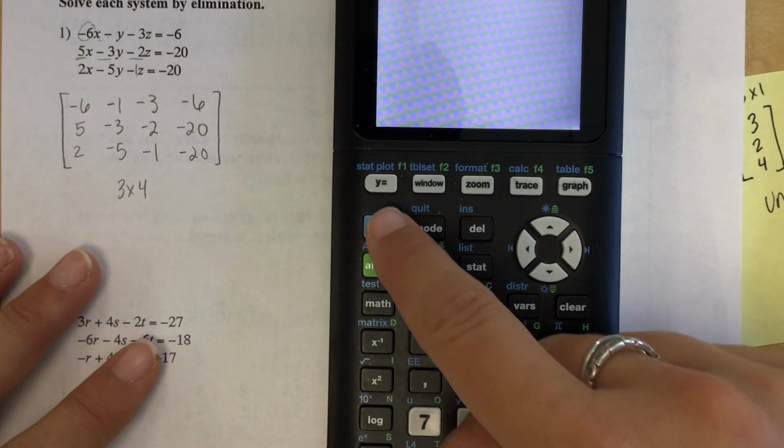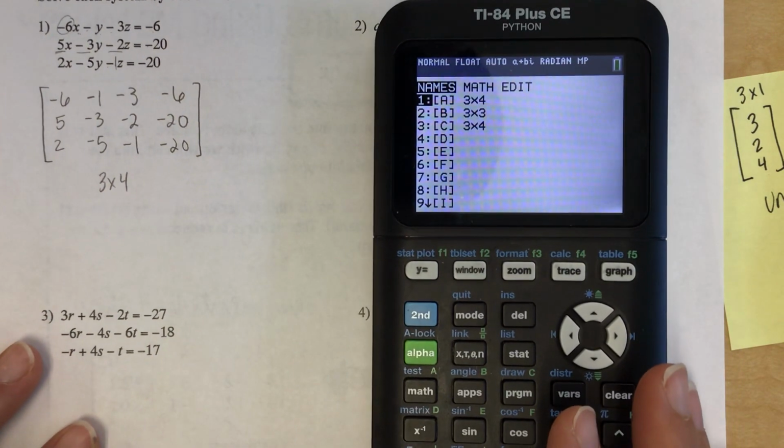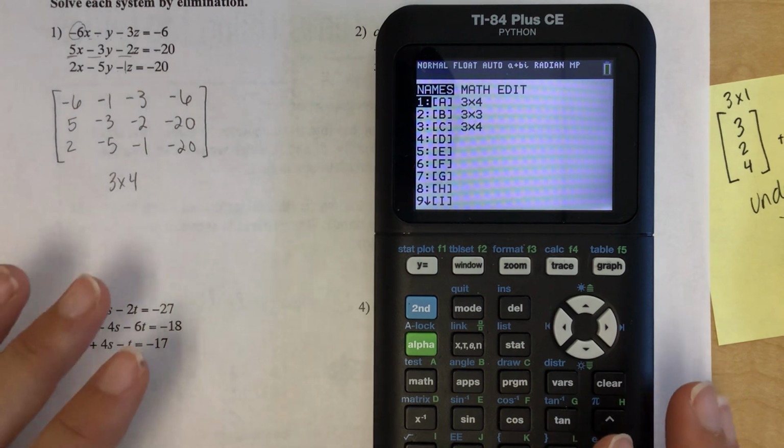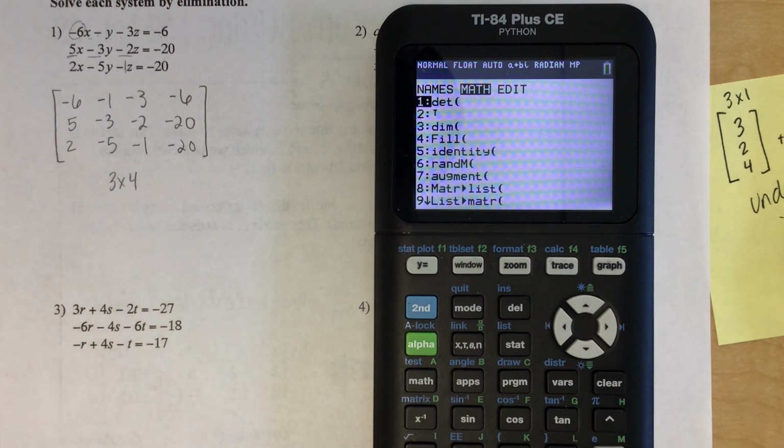So I'm gonna hit second matrix. Now, this is where I told you there is a shortcut, right? So for this, I'm going to scroll to the right to math. That's the hardest part. Students keep forgetting to scroll to the right. So you need to make sure that you scroll to the right there. So you have to go over to math, okay?